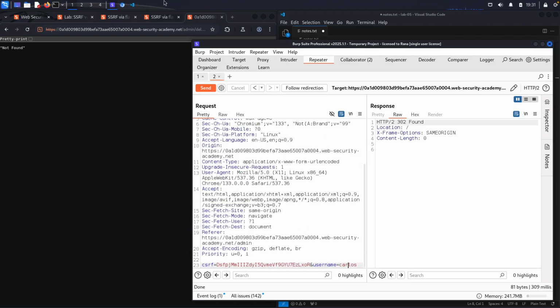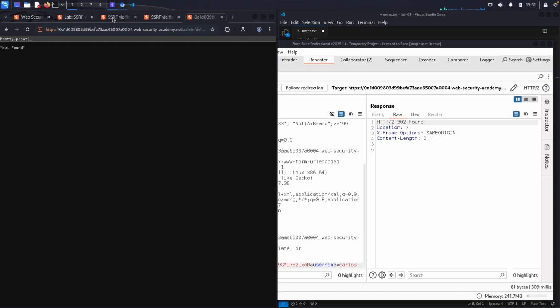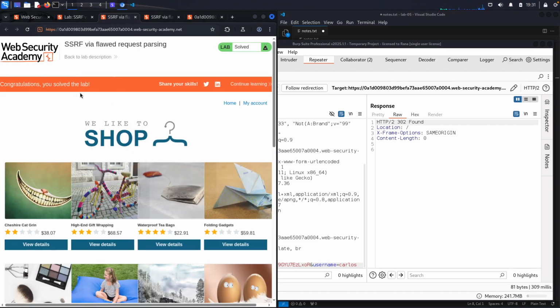Since we got a 302, I know my exploit worked, but if we go back over here, you could see it says, congratulations, you solved the lab. All right, so we were able to successfully complete the exercise. In the next lab, we'll look at another attack vector that you can perform when you have a host header injection vulnerability.